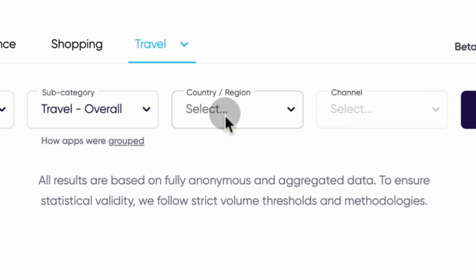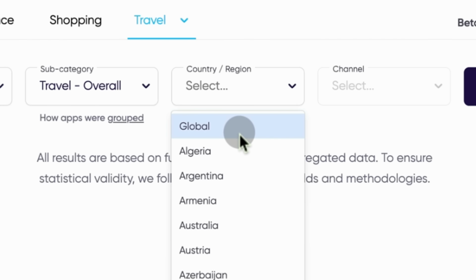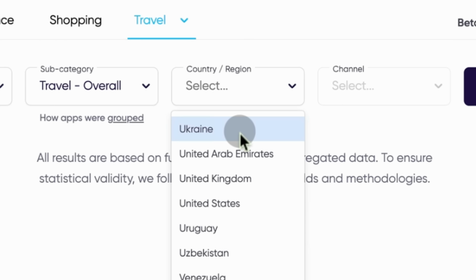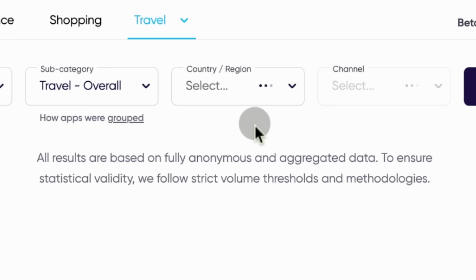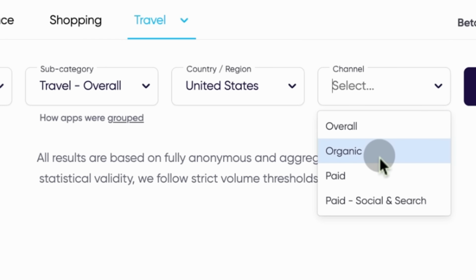So let's keep going. So we can have a country or region. You can go global, of course, but if you want to focus down to just a specific country, let's say just the US, you can do that. And then finally, we have channels where, again, depending on what category and subcategory you have chosen, you'll have different options here. In this case, we only see 3: organic, paid, and paid social search.